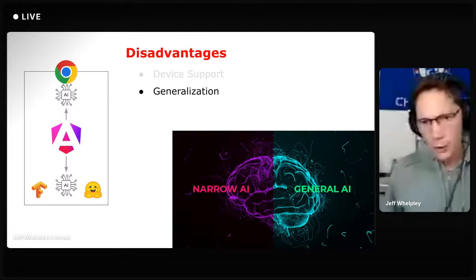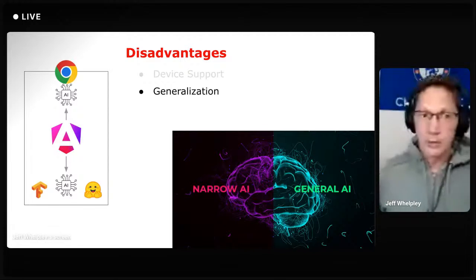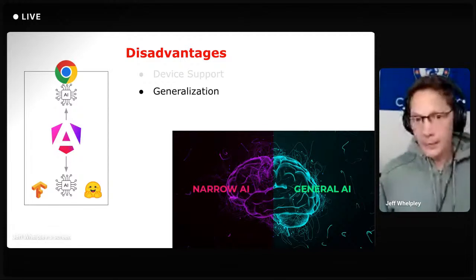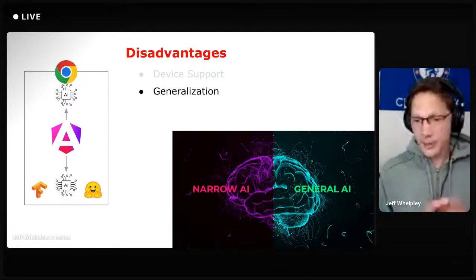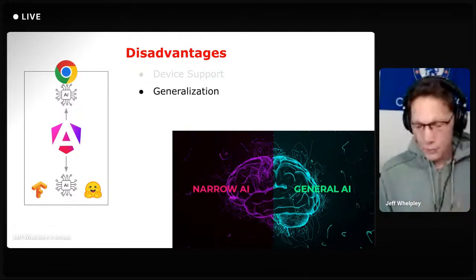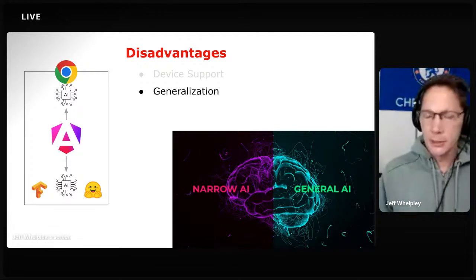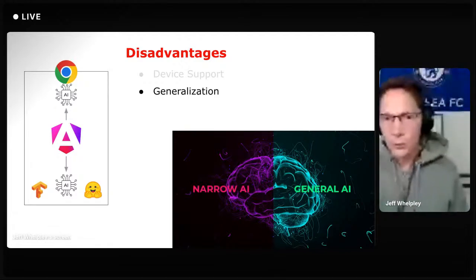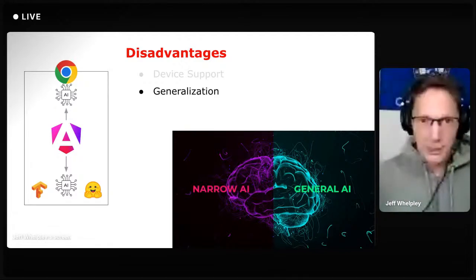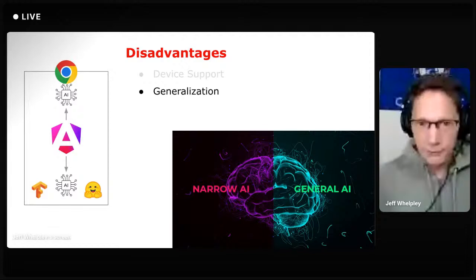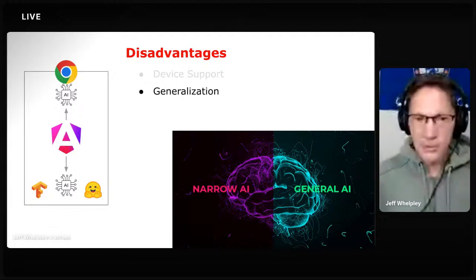What is possible is running some of these more narrow AI models, something more specific, with a very specific objective that you're trying to achieve. The more narrow you can get, the smaller the model, the faster it can run locally. So again, a disadvantage is that you can't run these more general models. You have to be more narrow, more specific.